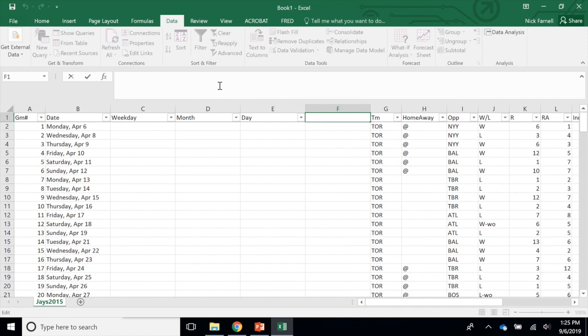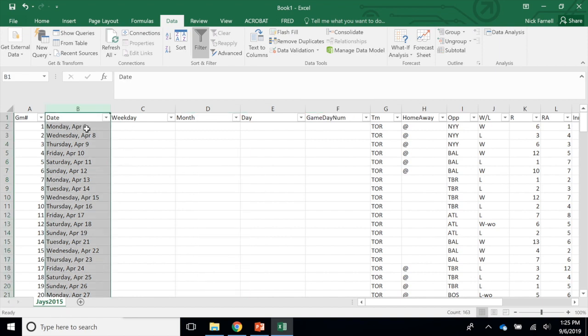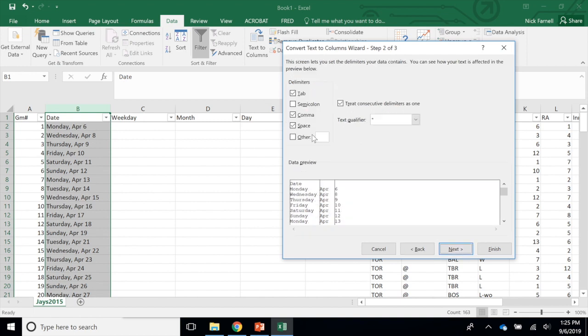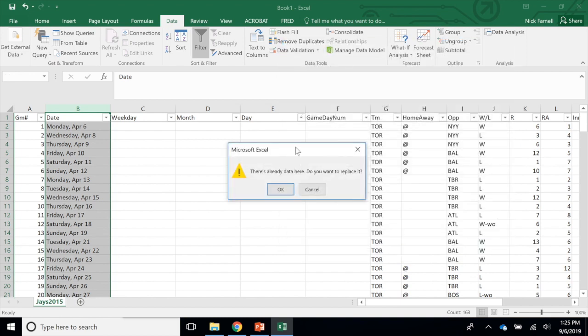We'll call this game day num for now. This is going to get overwritten, but just so we know that this is the game day number. We can go back to this column, select the whole column, and we can go back to text to columns, delimited, click next, make sure that comma and space are selected, and then click finish. It's going to give us a little error here. In our case, we've already built these columns out. It's telling us that there's already data. It's actually going to overwrite our headings, but that's okay. We can change that later.